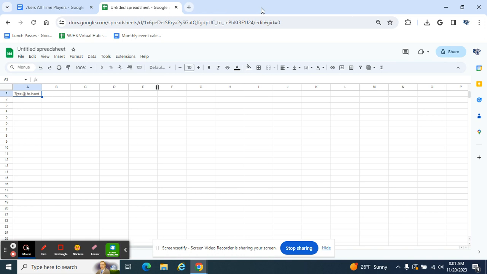So Google Sheets is a way to organize your information. It's not so much for typing paragraphs. It's not so much for creating a slideshow. It is to organize information. So you see these columns here. A column is identified by the letters. So at the top of every column is a letter. This is column E. This is column B.